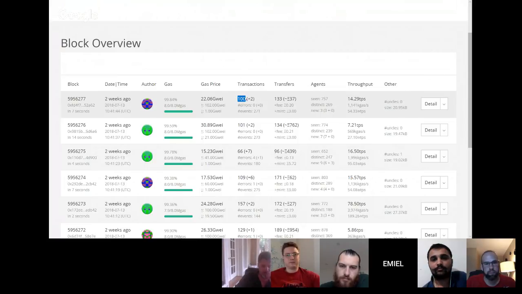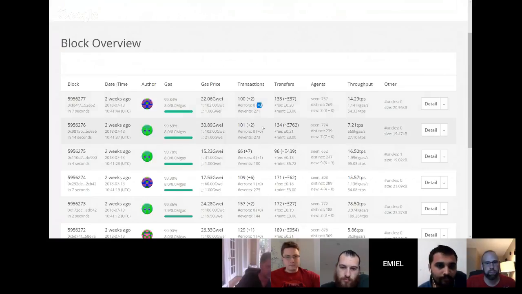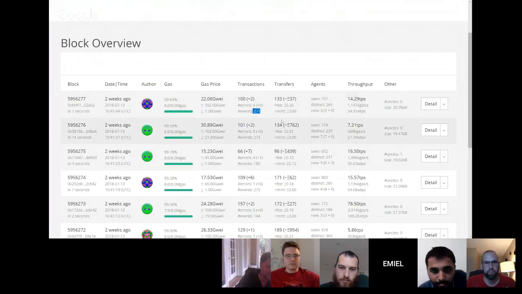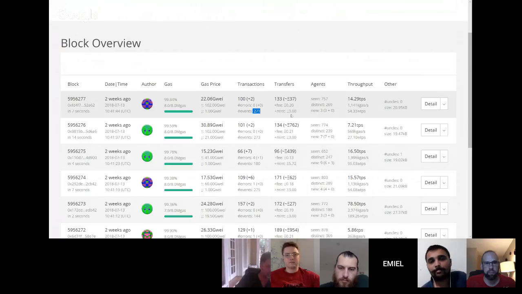So it has the number of transactions. It has the number of internal transactions, the internal transactions as used by Etherscan, and it shows you how many errors happened in the number of transactions and the number of internal transactions. It shows you the number of event logs. It shows you the number of transfers. I'll get into that in the detail page.